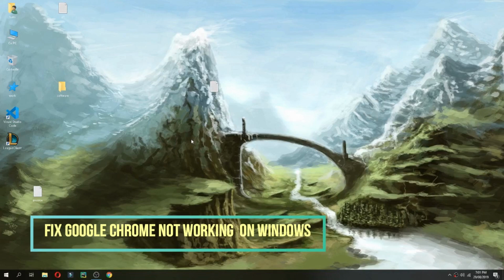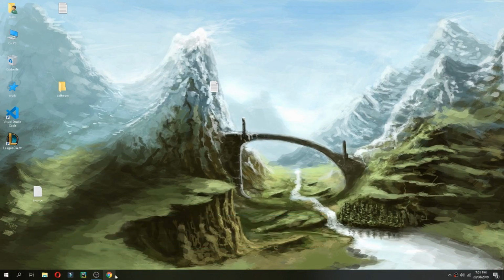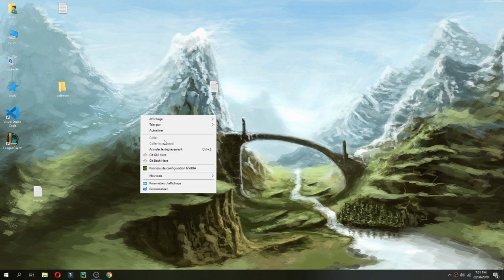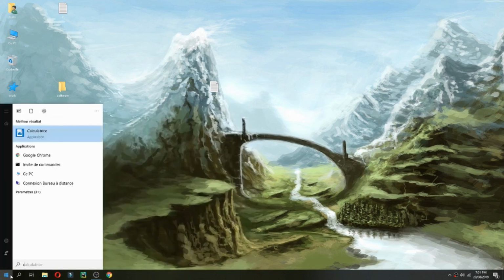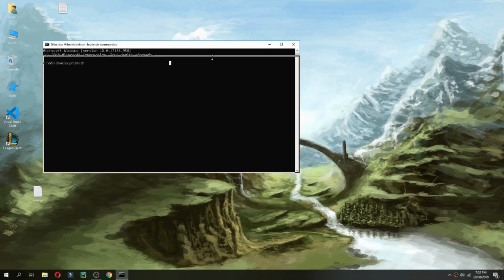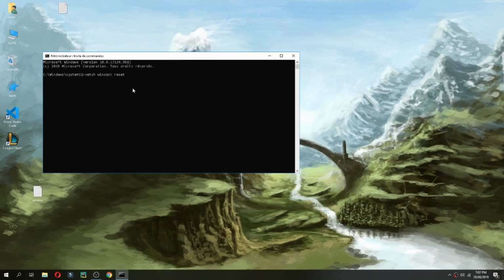Hello guys, I will show you how to resolve the problem for Google Chrome not opening. I am trying to open it, but it does not work. So open a CMD and run it as administrator, and then execute this command: netsh winsock reset.